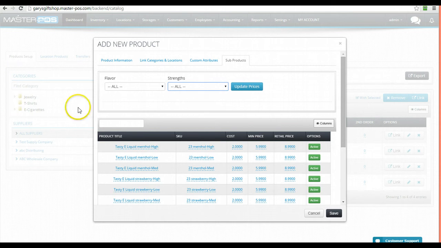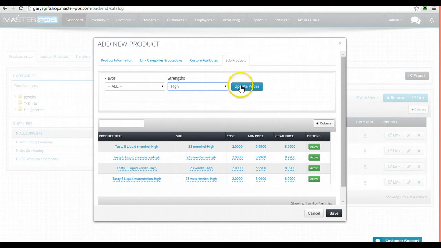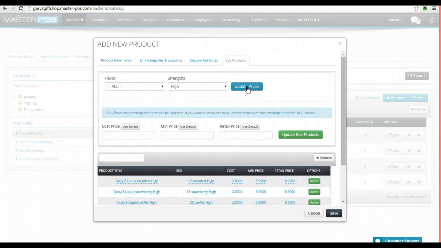Let's say in our e-liquids that the high strength has a higher price than the others. We want to change the price for just the high products. Here we simply choose what products we want to change. Now click Update Prices. Below you will see the fields to change the price just on those products.